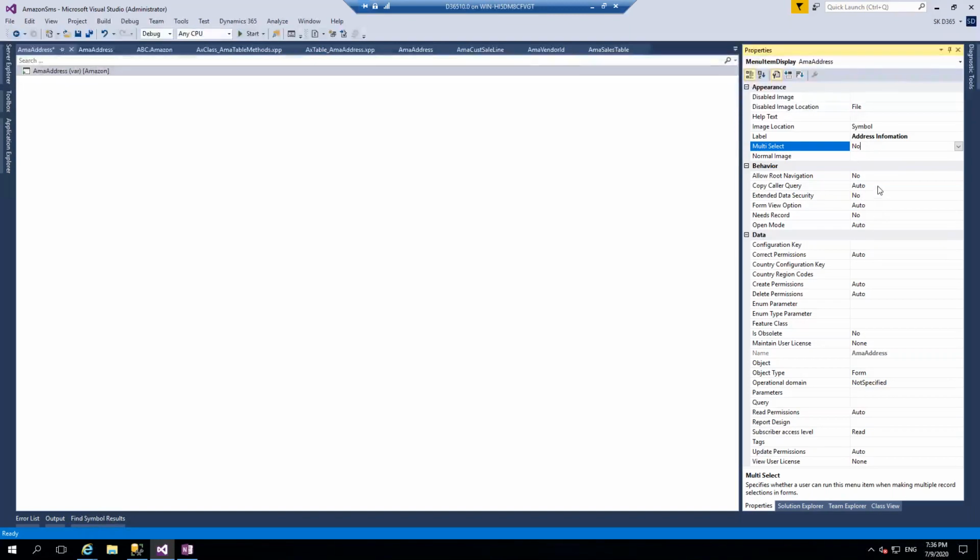And then see here, copy caller query. This will be used when you are opening one screen from another screen. Let's say you have form 1 and form 2. From form 1, you have a menu item. From there, you are opening another screen. Then at that point, if you want to copy the query of the caller, which is form 1, then we will use copy caller query and we will set it to yes.